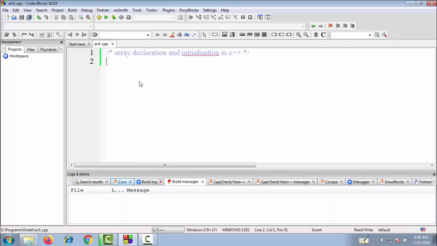So now we will create a small array and see the concept of declaration and initialization. So I will just include a header file, iostream, using namespace std, that is the standard namespace.